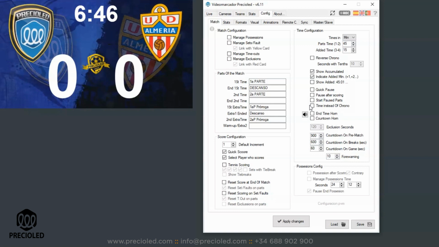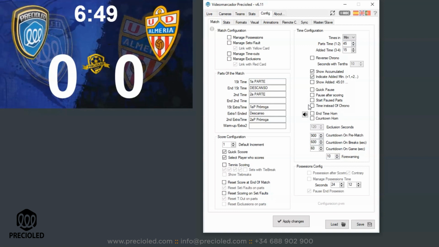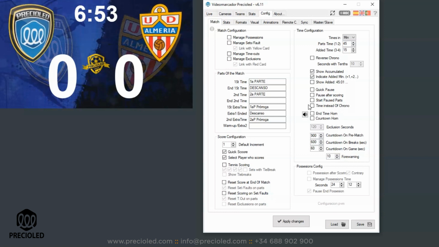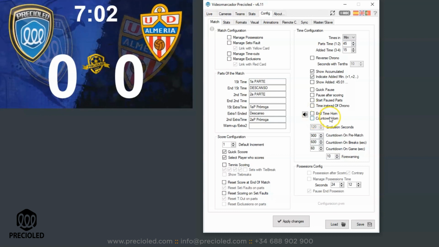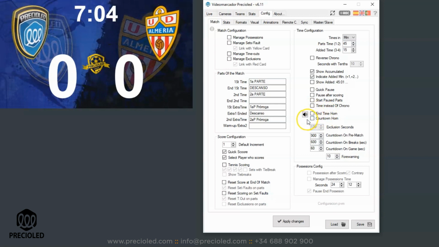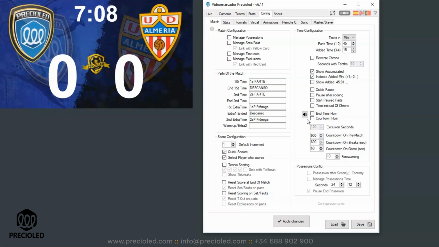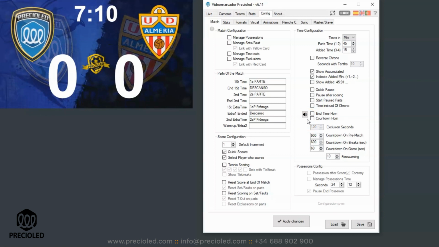Time instead chrono. In sports without time, such as tennis or volleyball, the system can show time instead of game time. In the Format Configuration Manual, we show how you can remove the time or any other object from the scoreboard. Horns. If one horn must be launched when match time or countdown ends. To manage the horn, see the manual referring to the sounds of the software.